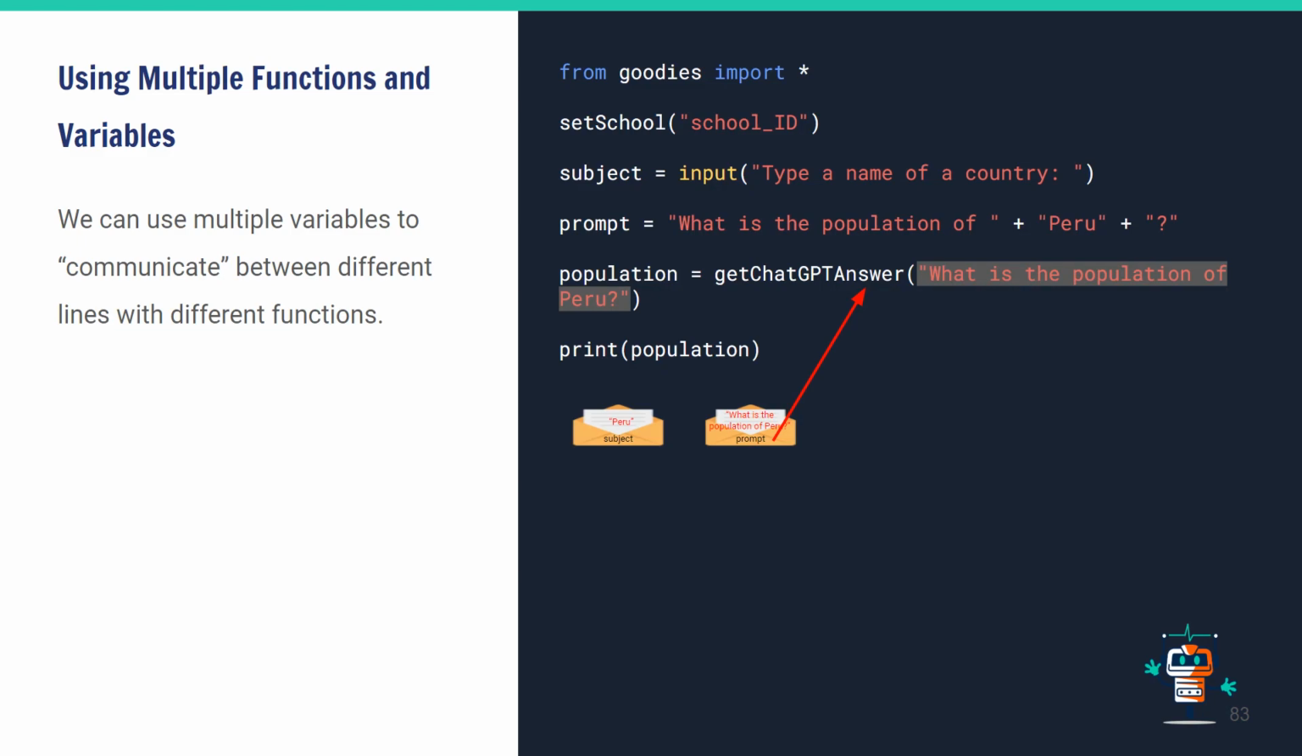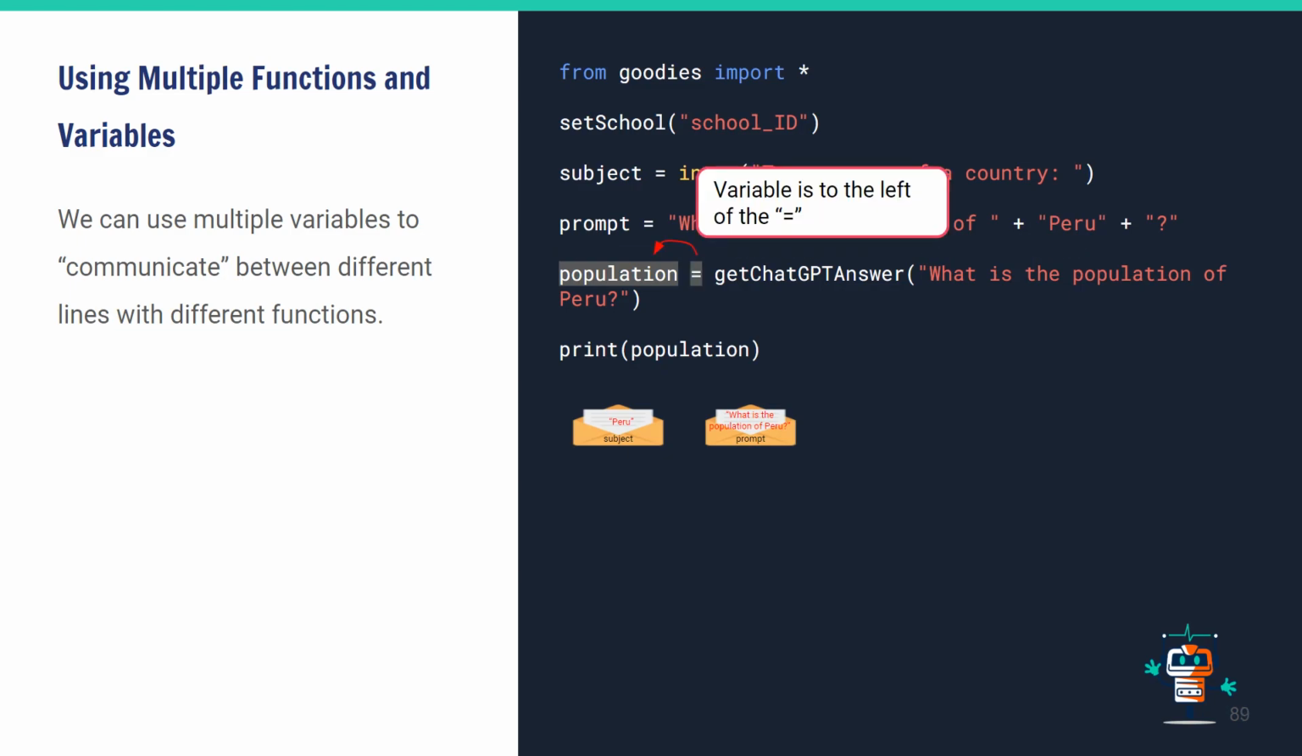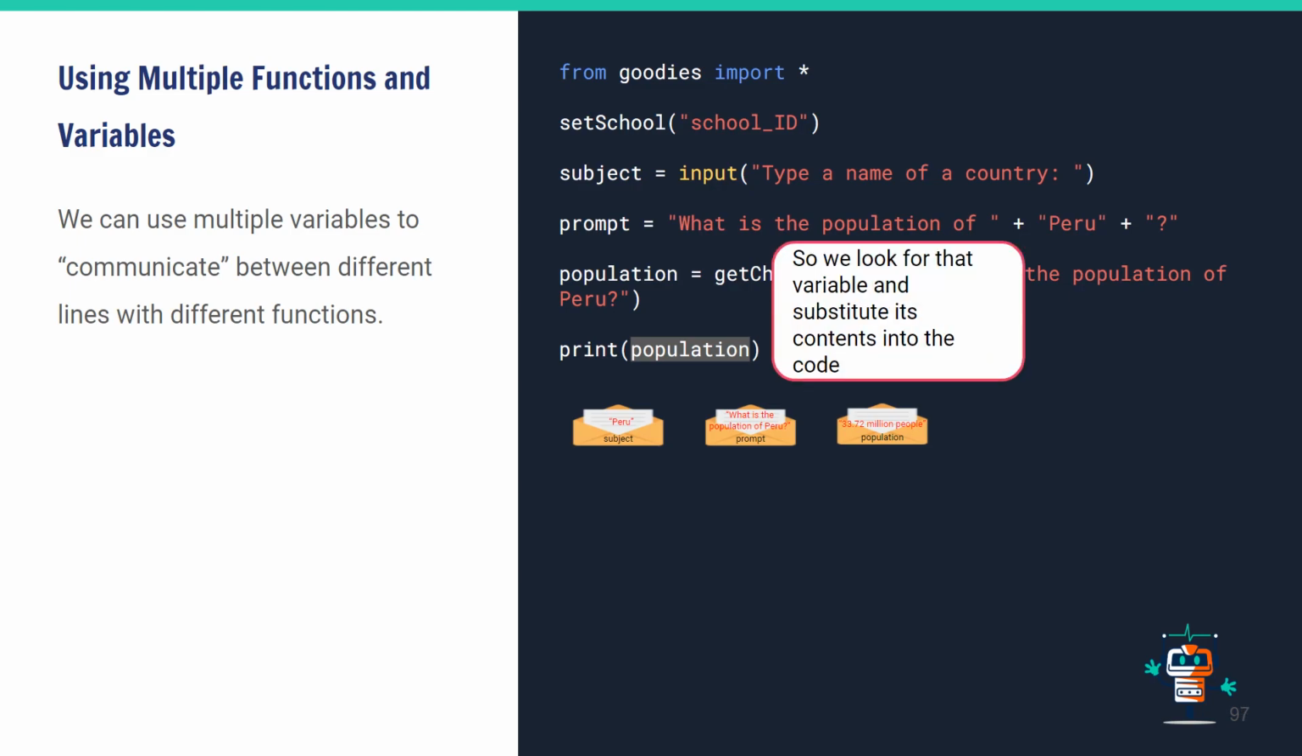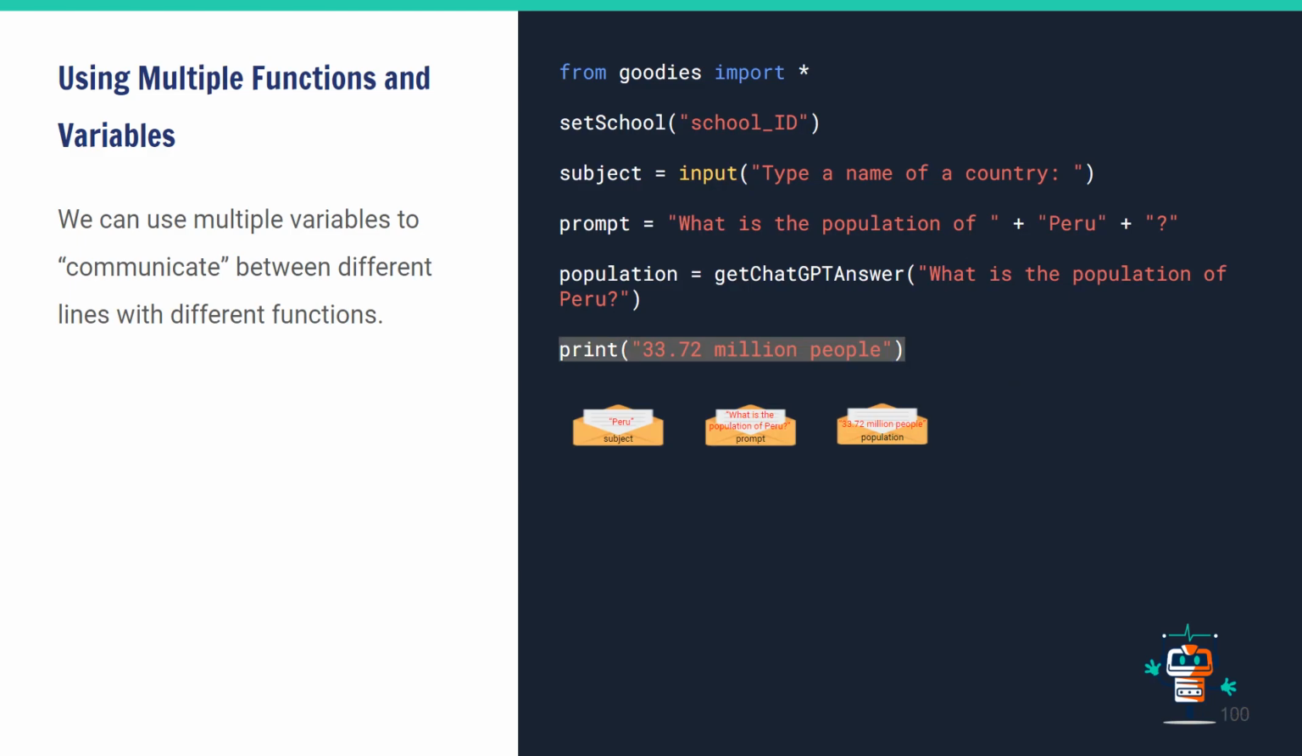We go off and call that function. Okay, that goes off to ChatGPT. We get an answer back, 33.72 million people, as a string. That then gets assigned to the variable on the left-hand side of the equal sign. So now that goes into a new variable called population, and there's the answer going into that variable. So when we get to the last line of code, we're going to print population. Population is not on the left-hand side of an equal sign, so we look inside the variable, we find the answer substituted in, and that's what gets displayed on the screen.